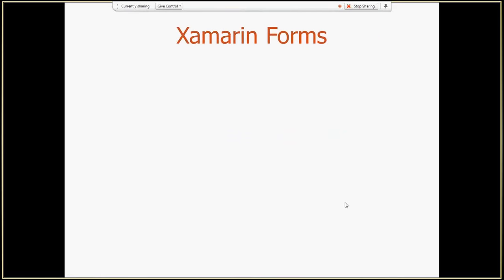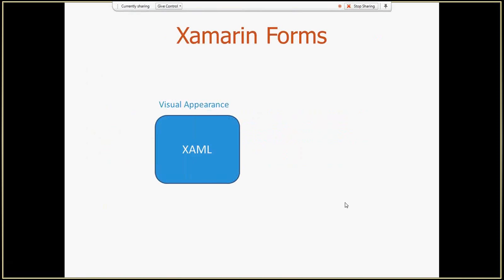So what is Xamarin Forms? It contains two parts basically. The first thing is XAML, which is an XML-based language that stands for Extensible Application Markup Language. It's used to define the user interfaces of the application, like the buttons and elements, where they should be put and how they look.